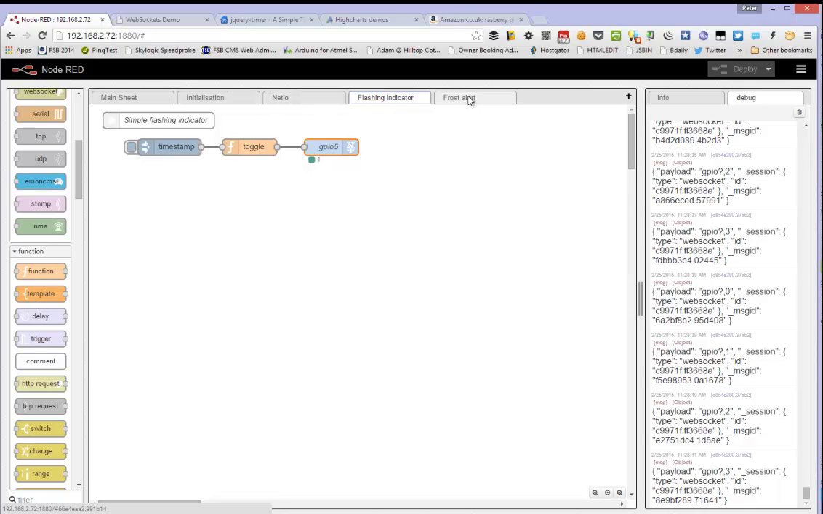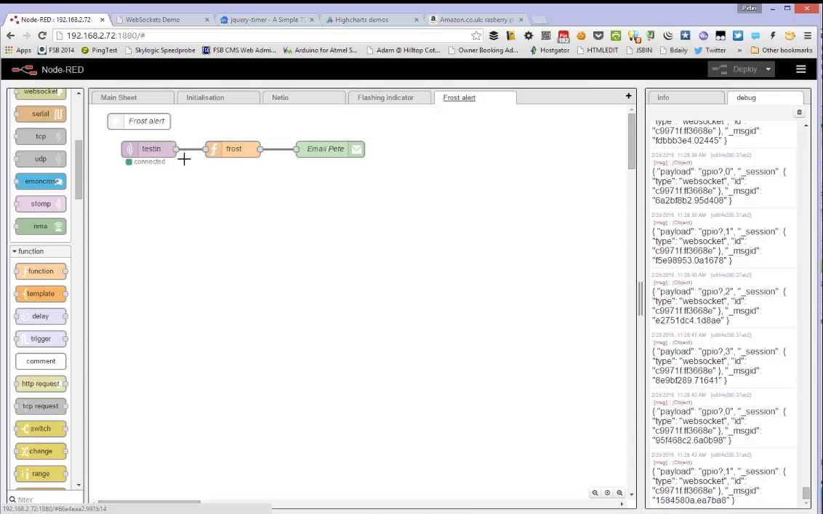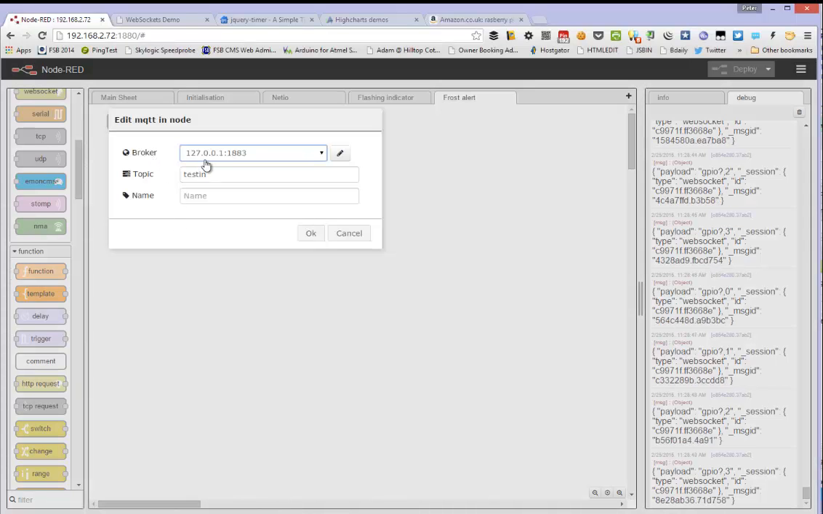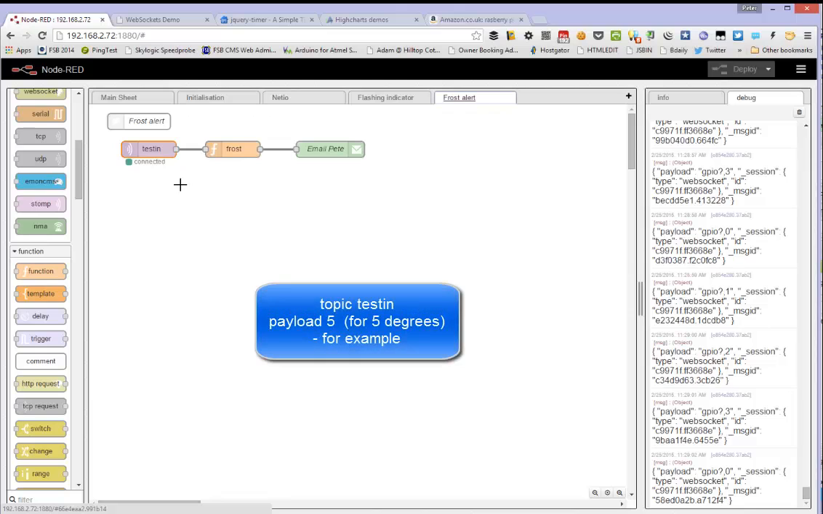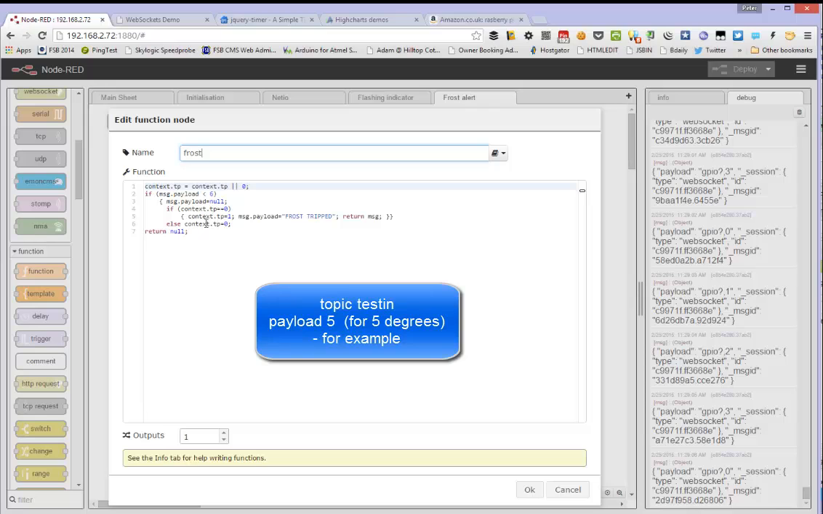Oh, while I'm here, I may as well show you the Frost Alert. This is a little test. This is an MQTT message coming in called test in. So if my MQTT client sends a message test in with the temperature to here, what we have here is a function block again.